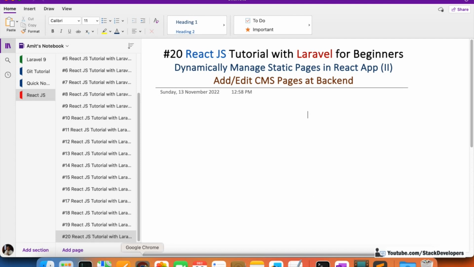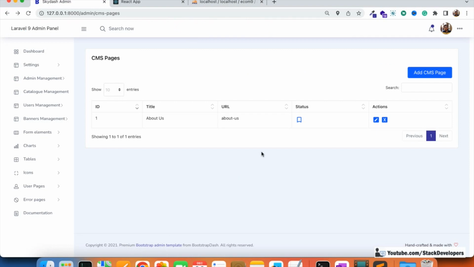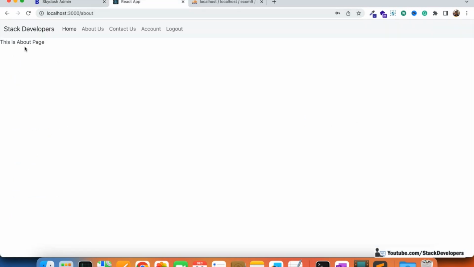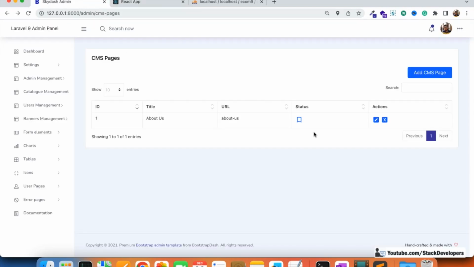In the last video we saw that we are able to show these CMS pages in the admin panel. Now in this video we are going to add and edit content for our CMS pages, that we are going to show in our React app. So let's start working on this one.